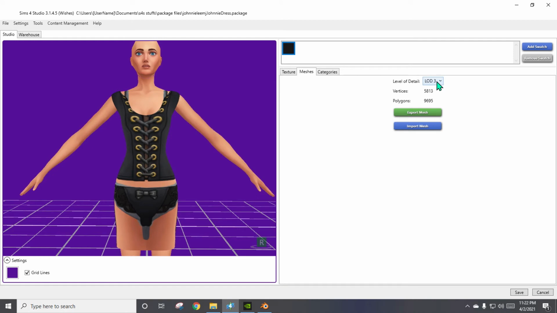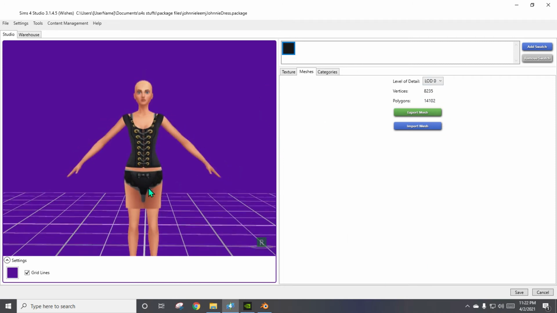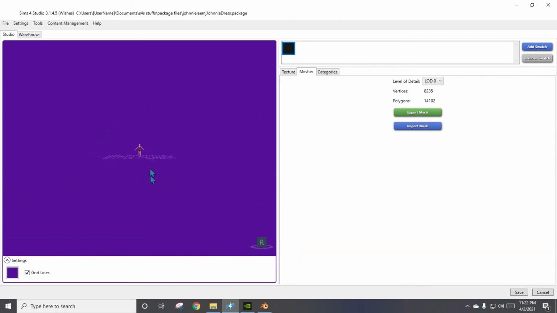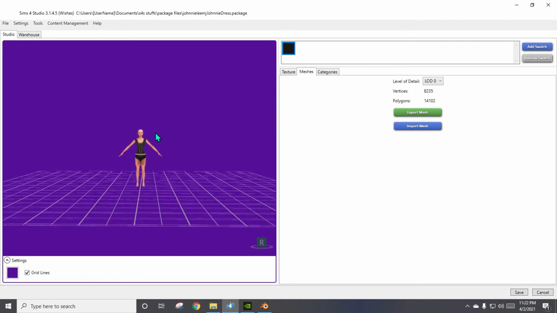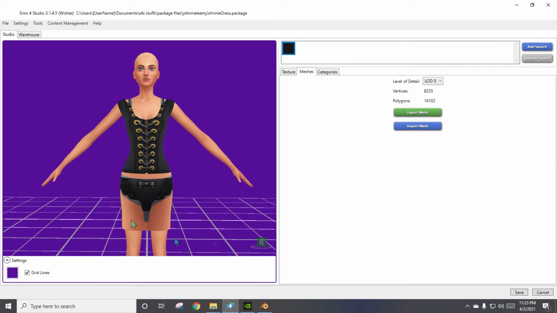Now, what are levels of detail? So if you were to go in your game and you've done all your LODs and you zoom all the way out, you will still be able to see your Sims with clothes on. Your Sims' clothes will not disappear. That's what LODs are, basically. So we've done that.